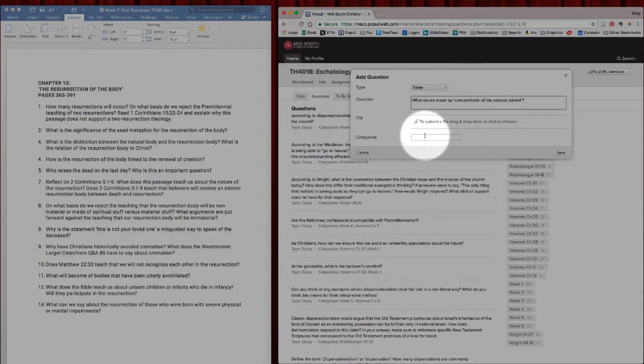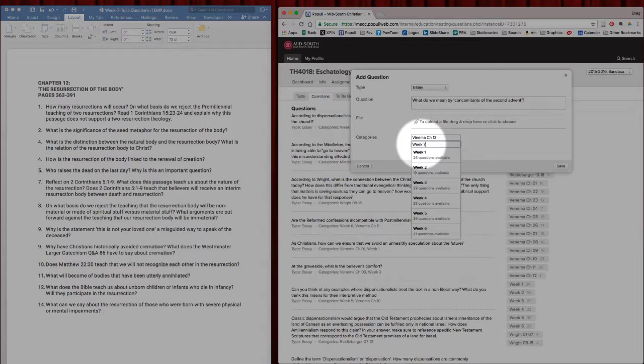And then down here, I'm going to add 2 categories. One for the chapter that question belongs to. As you can see over here, it's from chapter 13 of the book. The author's name is Venema, chapter 13. But then I'm going to add a second category, week 7, because this quiz is for week 7.